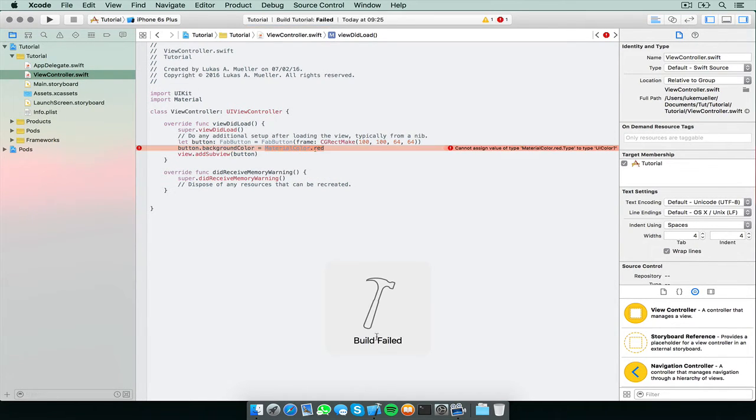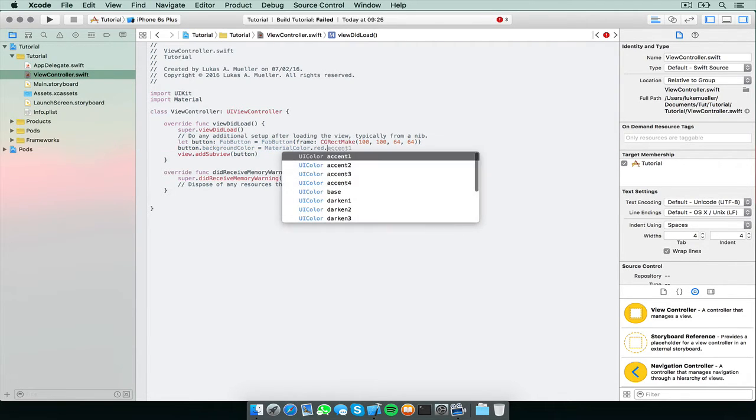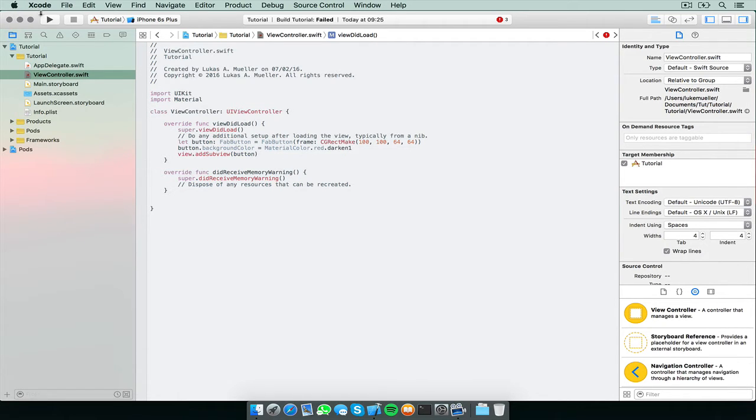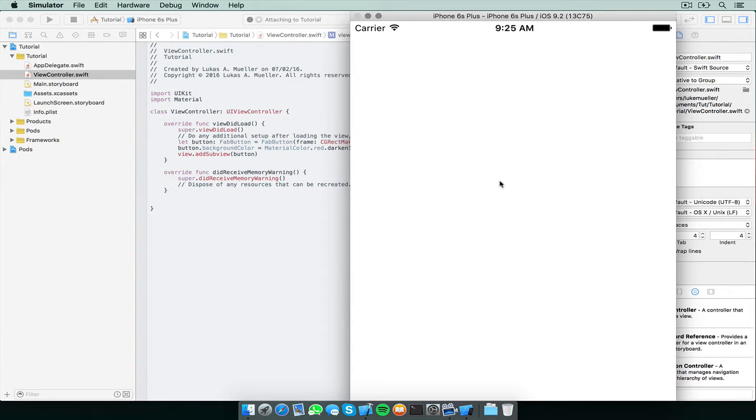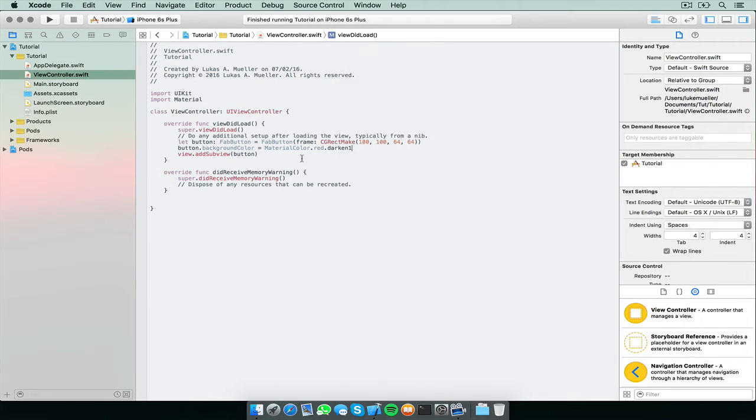This should show up now. Oops, MaterialColor.red.darken1. So let's run this, and it should show up somewhere on the screen. There it is. You see that is a button that has animations when we click it. That's why I like the Material framework. But now it's no real button, so you can't do any action if you hit it. So how do we do this? This is really simple.